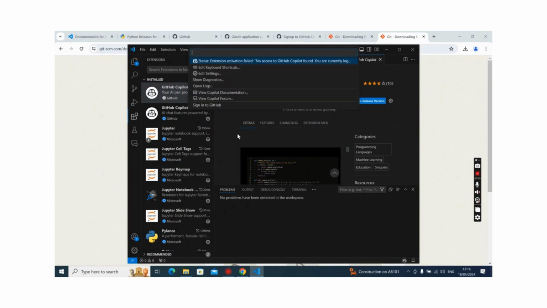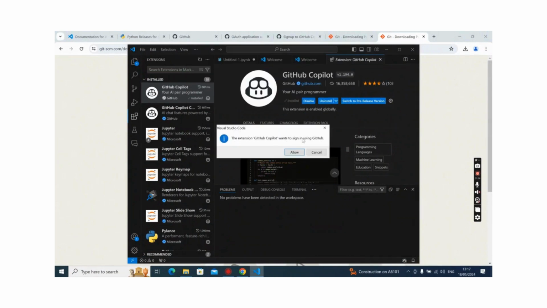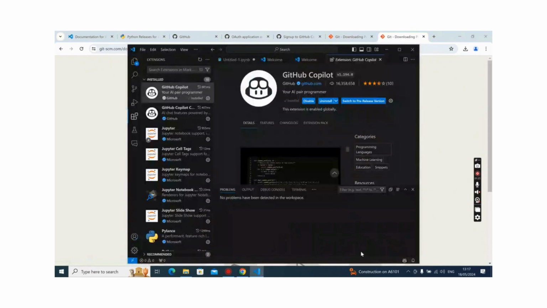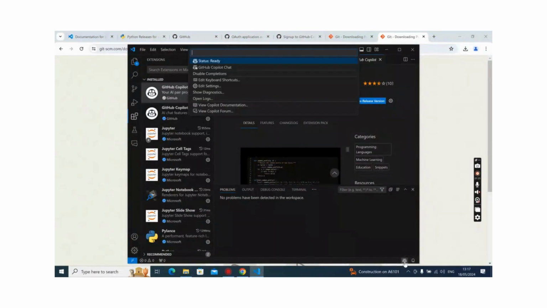So what we do now is we need to sign in. So this is GitHub Copilot. We need to sign in to GitHub in order to use GitHub Copilot. So this wants to sign in, let's allow it. So open Visual Studio Code, yes. So it's signing in to Copilot. And I think it's signed in. So if we look, status is ready. So we have GitHub Copilot installed in our Visual Studio Code.